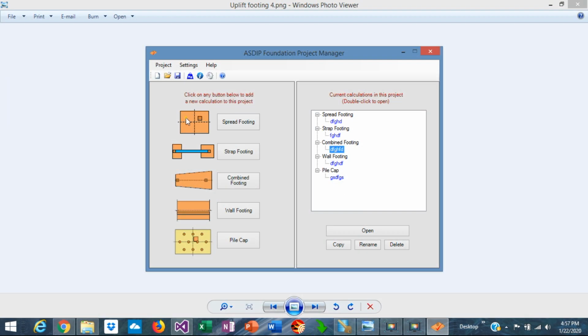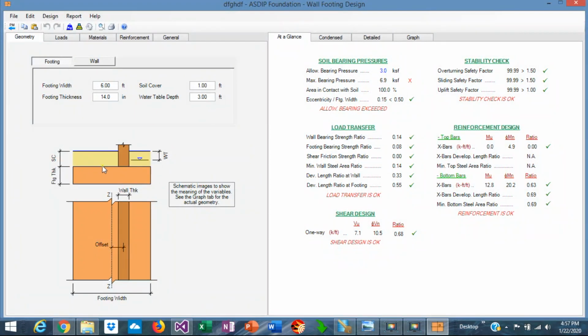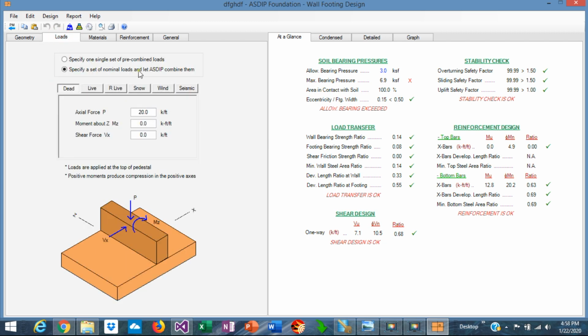In addition to these 3 existing modules in the previous version, we have added 2 modules in this version. One is the wall footing. We open that module. This is the new module in ASDIP Foundation 4. You enter all the geometric information on the footing and on the wall. In the loads tab, you enter the loads as a series of nominal loads, load cases, or as a single set of pre-combined loads.